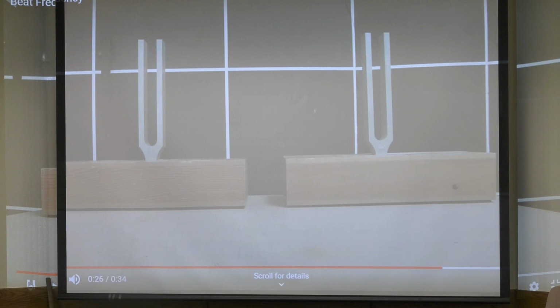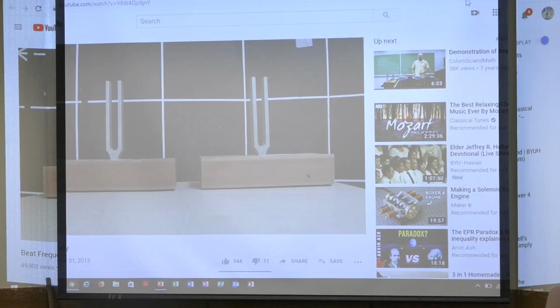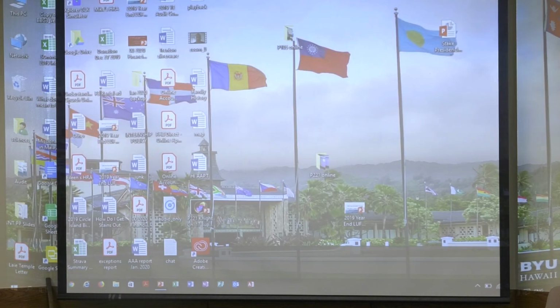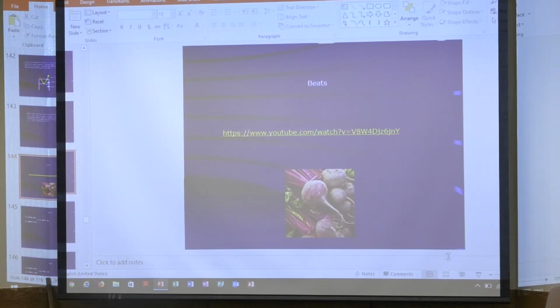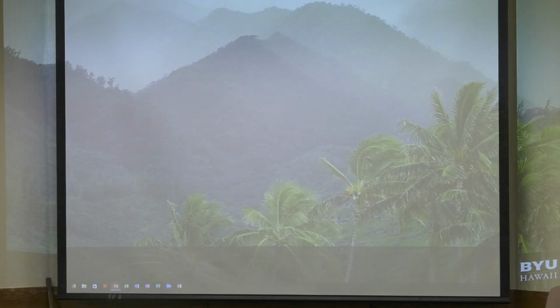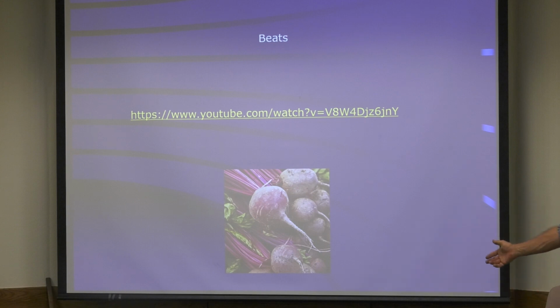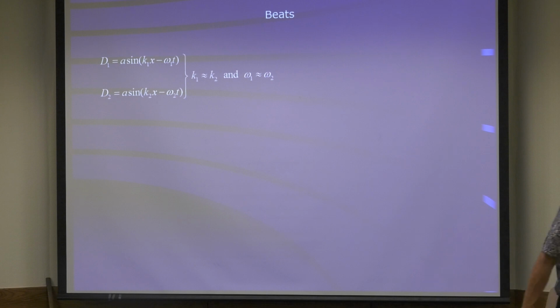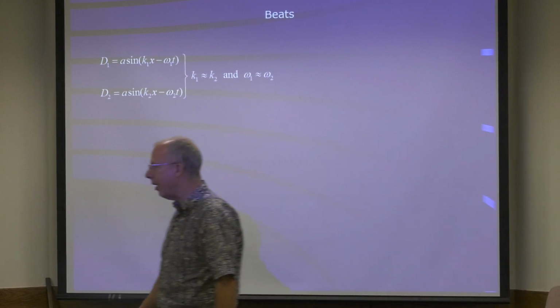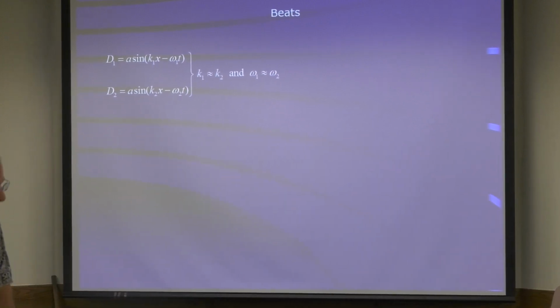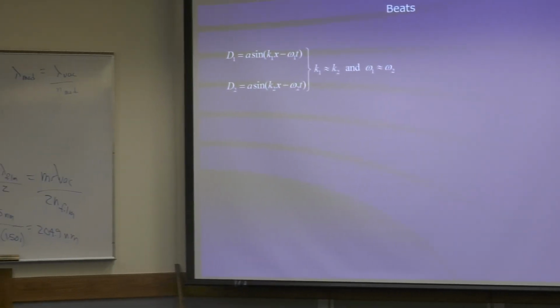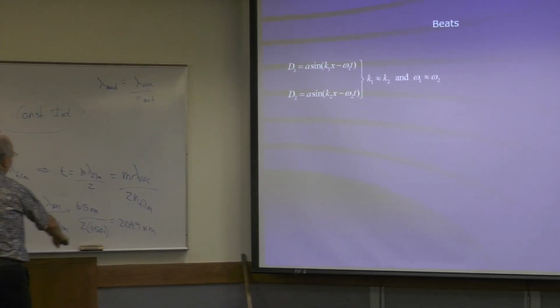All right, hey, it worked, right? So did everybody hear that? When they played them two at the same time, you hear that wow, wow, or whatever. All right, so that's waves, right? And they're waves interfering. So guess what? We can use what we've learned to figure out how this works. Isn't that great? So let's do it.